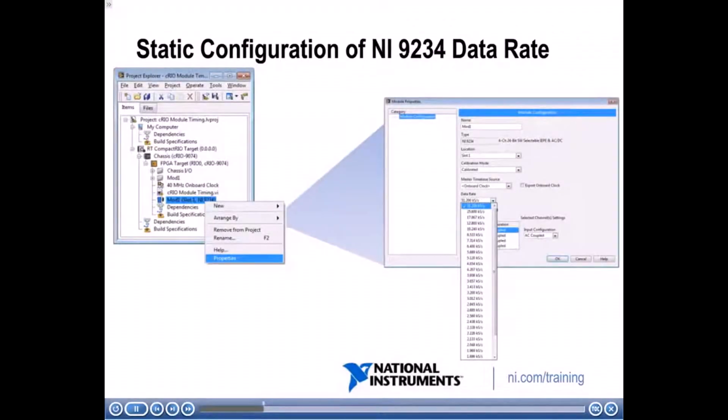So in this slide, we see how to statically configure the NI9234 data rate. If you look on the left, we've got our project. We're going to open it up and notice that you can right-click module 1, which is our 9234 module, and go to Properties. Once you select Properties, it'll open up a dialog, and within there you can statically configure some of these properties.